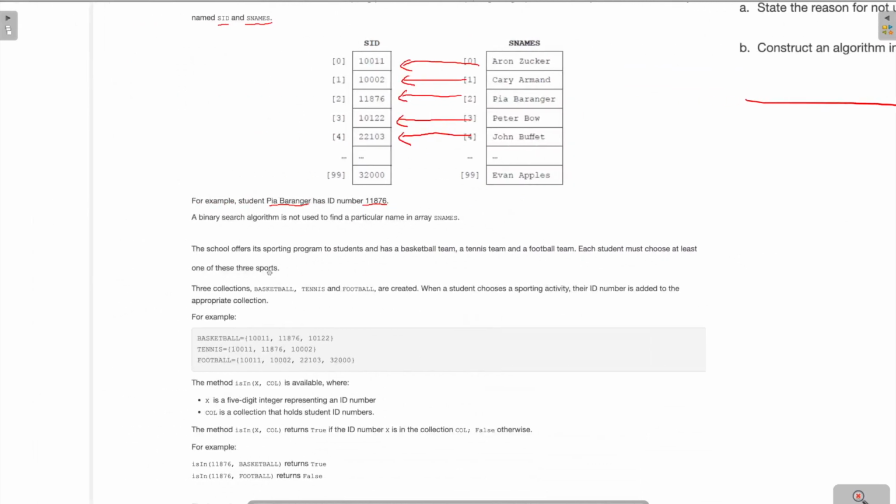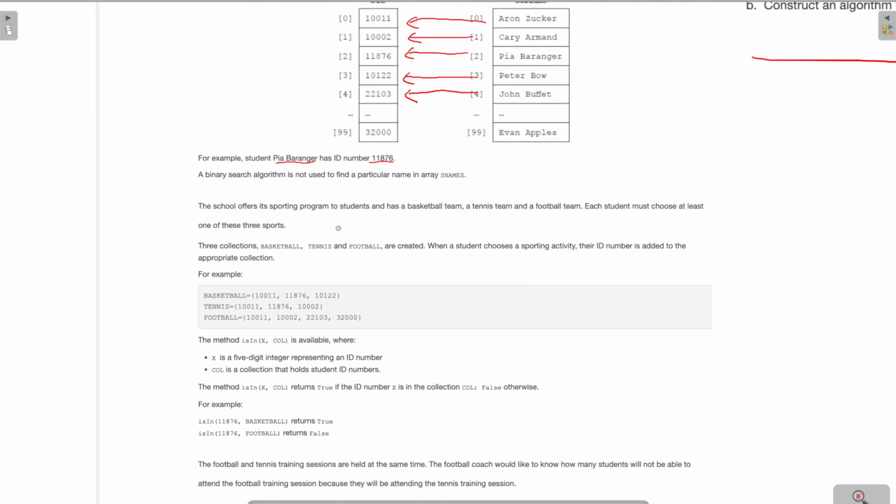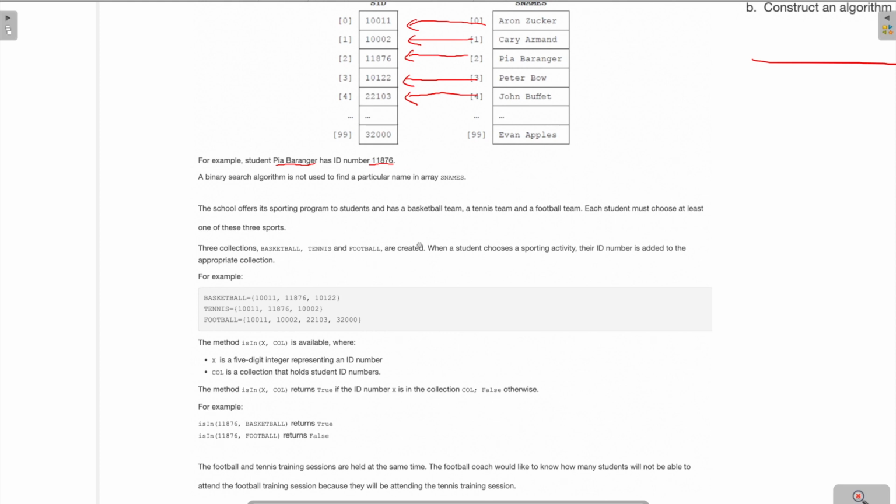Okay, let's resume our reading. The school offers its sporting program to students and has a basketball team, a tennis team, and a football team. Each student must choose at least one of these 3 sports. The 3 collections, basketball, tennis, and football, are created. When a student chooses a sporting activity, their ID number is added to the appropriate collection. Because the ID number identifies them, they're just using the ID number instead of adding their names, right? This is, again, intuitive.